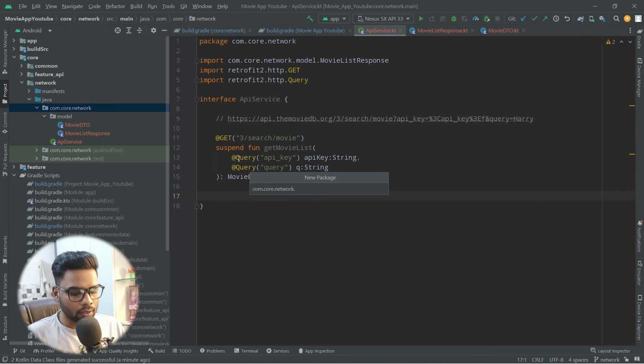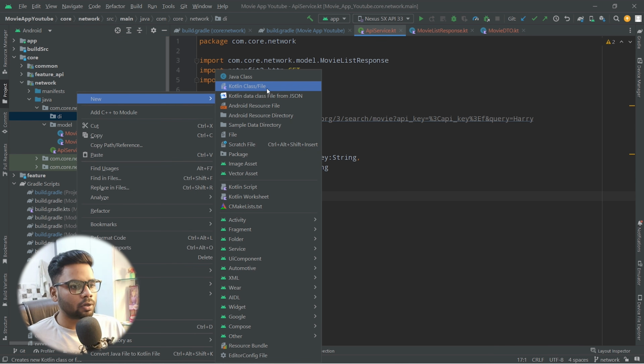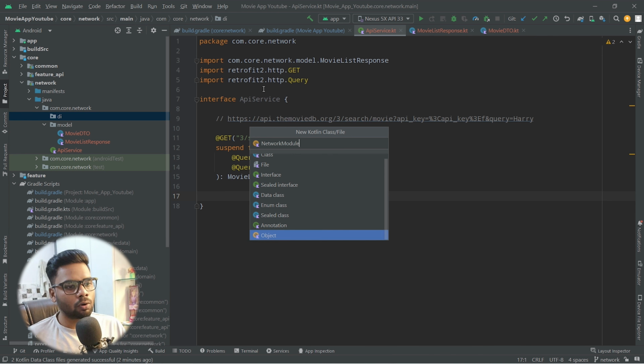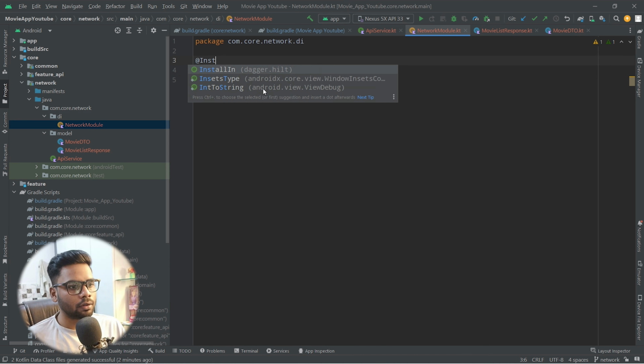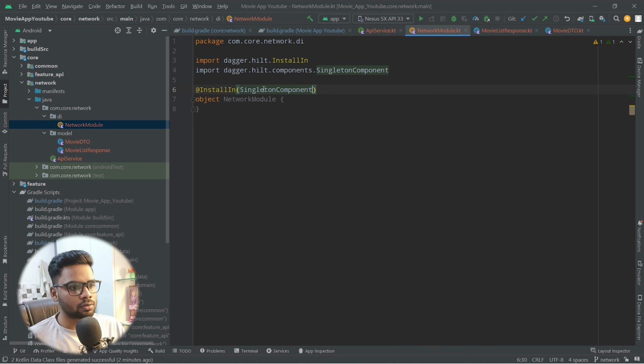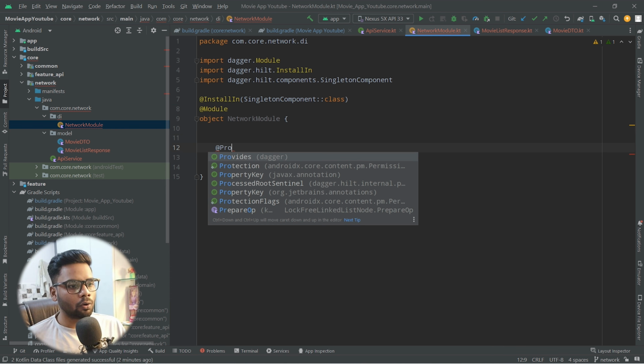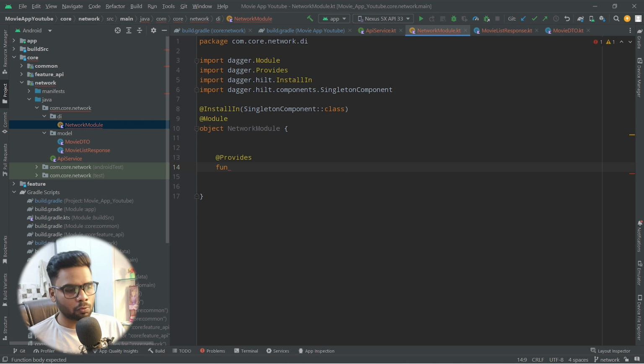new package and the package name is di. Within this I'm gonna create a module for our Dagger-Hilt. So I'm gonna call this NetworkModule. This is an object and we use InstallIn and the SingletonComponent class. This is a module, so in order to tell Dagger this is a module, annotate this object with Module. Okay, now in order to provide a dependency, use the Provides annotation. So I'm gonna provide my API service by using this function.